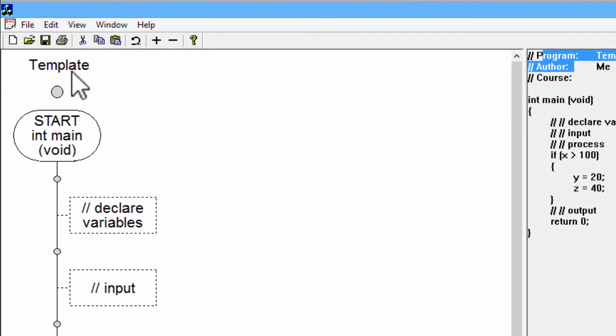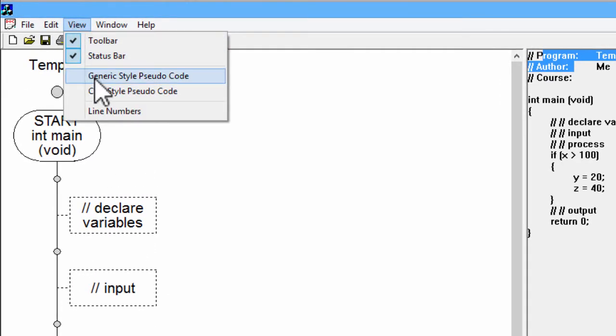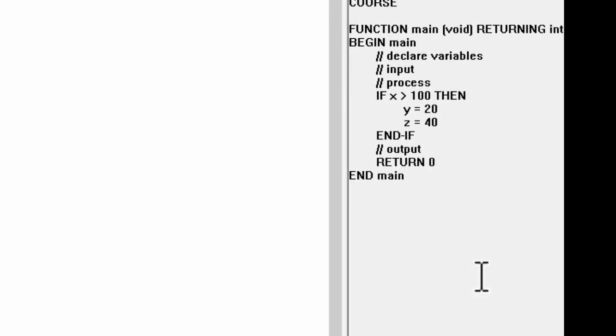Now, if you want to see the pseudocode, first thing I'm going to do is go to View, Generic Pseudocode, and look over here on the right, and you'll see that's exactly what we put.